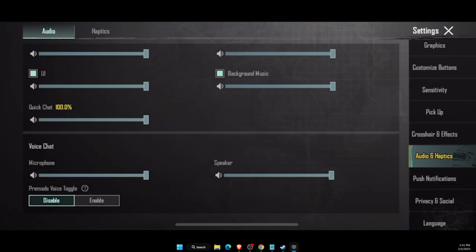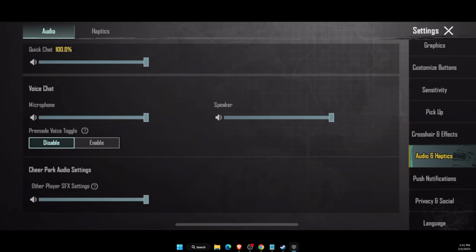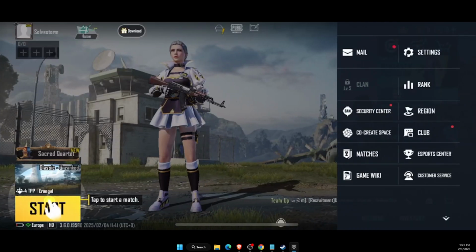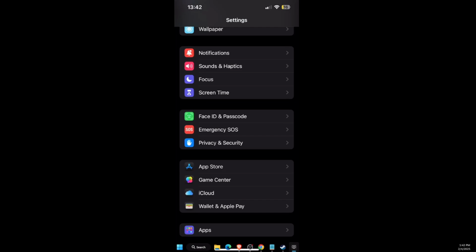So just go ahead, scroll down a little bit, and you will see here voice chat microphone. And you can also enable the pre-made voice toggle and just make sure that this is not muted. If this is not muted but still not working, then you will want to go to your phone settings.